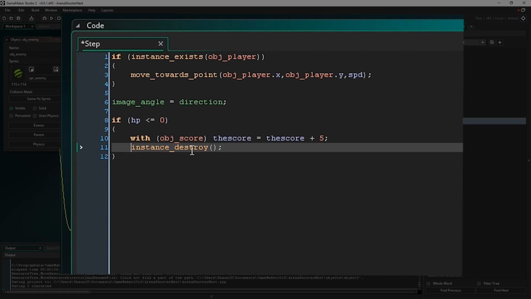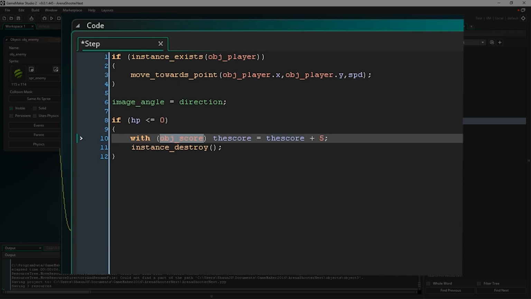But if I were to type, say, with object player in here, this would destroy the player object if there was one in the room. All of them, for that matter, actually. But we don't want to do that. All with does is it allows you to provide the name of another object, or even a specific instance ID of a particular one if you have one, and run code for that object from inside another object.